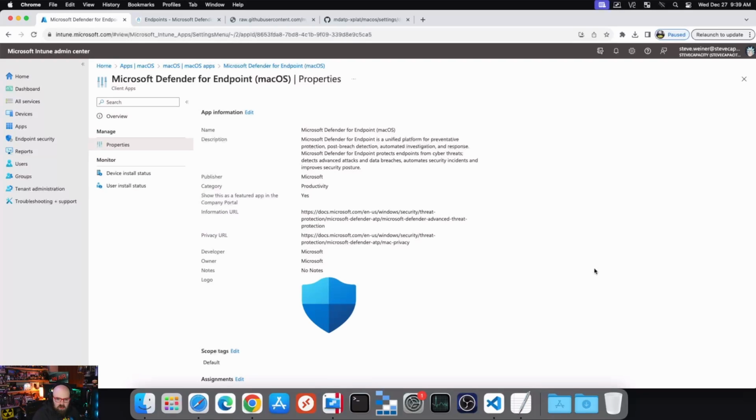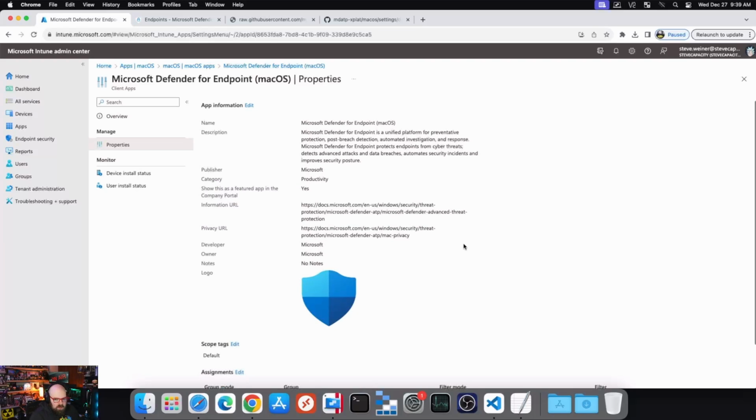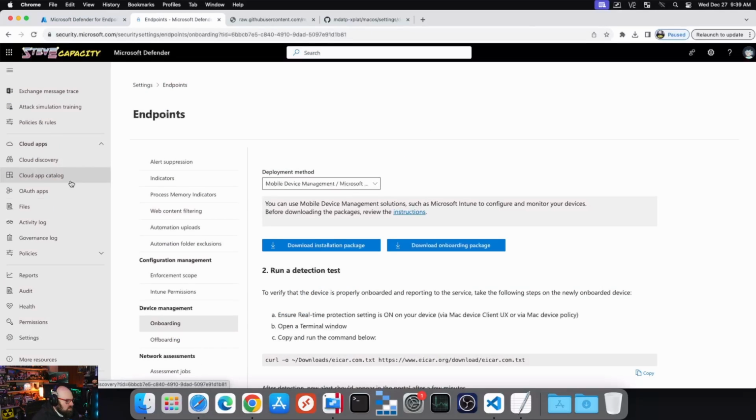we now have to onboard them, right? So the onboarding mechanism is going to be done with a package. So we're going to go to the security console, settings, endpoints, and device management. Now we don't need installation packages. We're getting that from Intune. We do need the onboarding package. So let's go grab that.